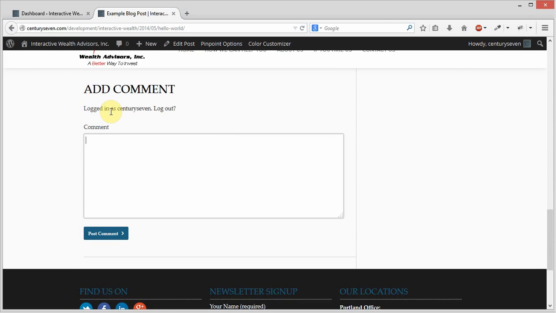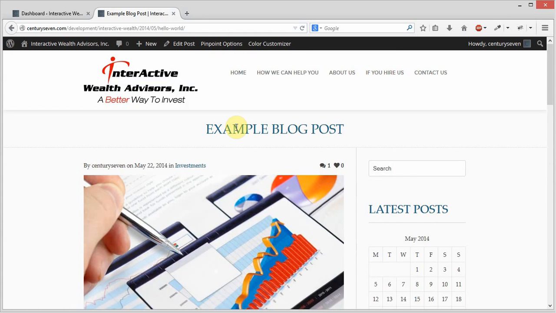Now, I'm logged into the system, so there isn't an area up here to add in information about the user. If a person wasn't logged into the system, then there would be an area up here for them to enter in their name and also an email address so that they would be able to leave a comment.